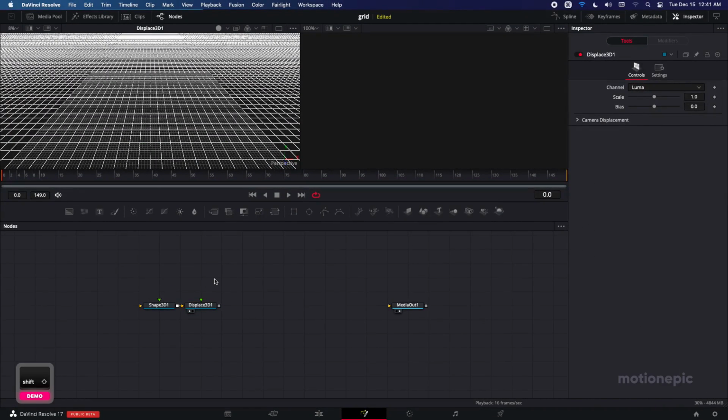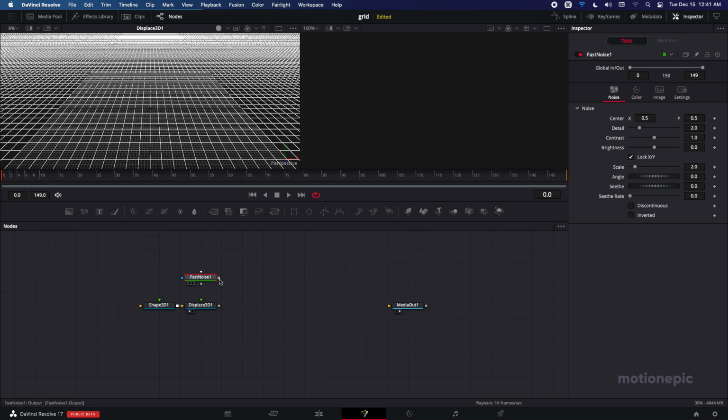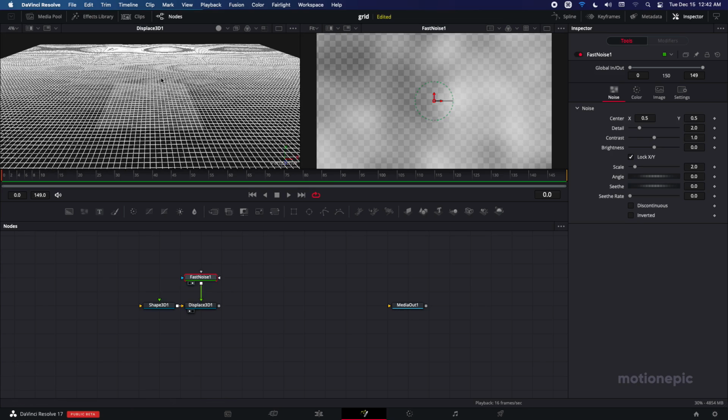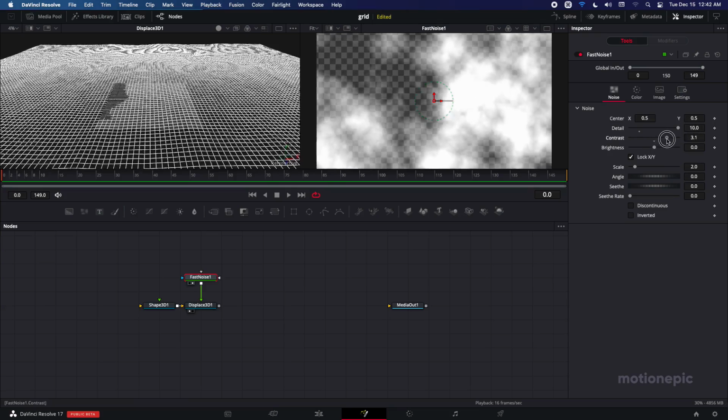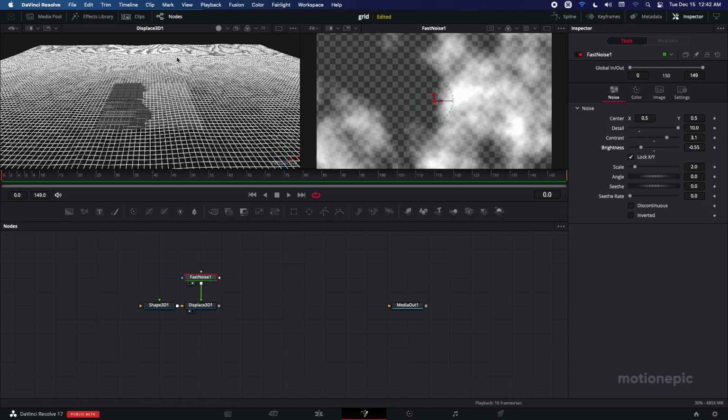So we are going to hit the spacebar and type in FN for fast noise and click on add, and we're going to connect this fast noise with this displace 3D. Alright, let's take a look at this fast noise on the right side, and our displace 3D is on the left side. Now once you start changing some values in the fast noise, for example, we're going to start with this detail. We're going to set that to the maximum value. We're going to increase the contrast, and we're going to decrease the brightness. And you can see the changes are taking place in your displace 3D or this grid over here.